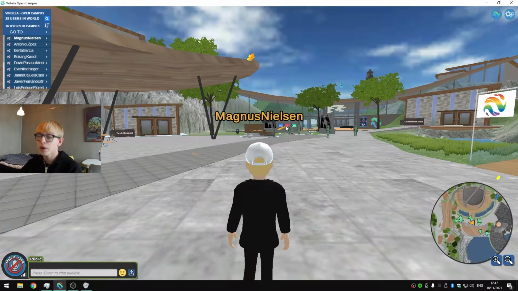So Virbela usually works through proximity chat. This means that the closer you are to another avatar, the louder their voice will be coming from their microphone. The further away you are, the further away they will seem. So this creates a feeling that's very natural and that we recognize from real life.